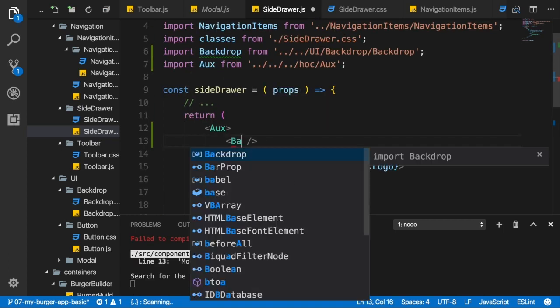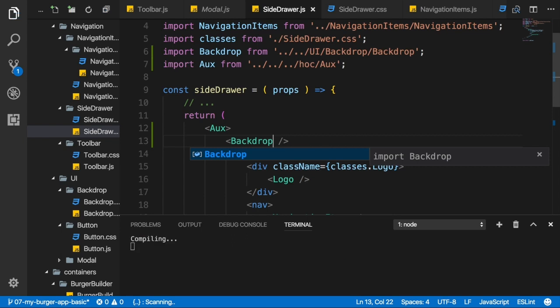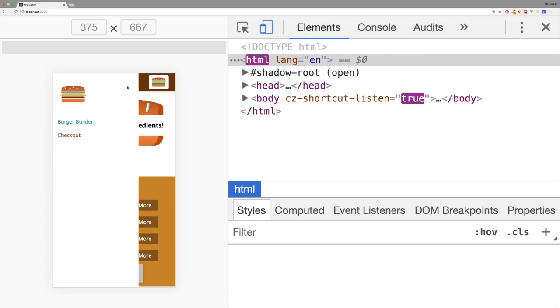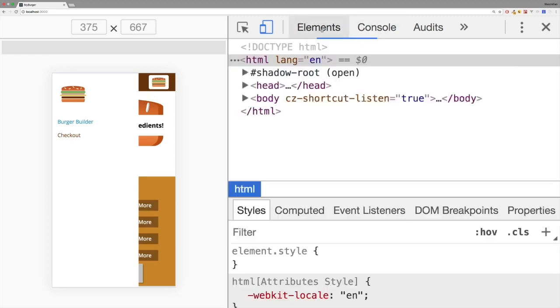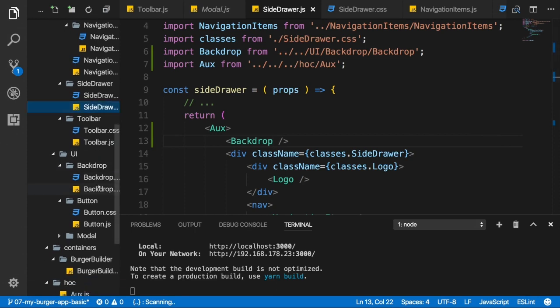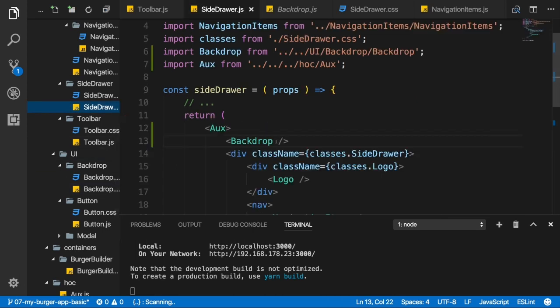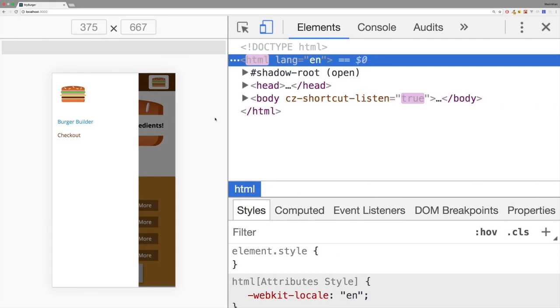And modal, of course, is wrong. This is backdrop here. So with that, we get a backdrop as part of the side drawer too. If we reload the application, we don't see that though. Where is the backdrop? Well, if you inspect the backdrop, you of course realize it has this show property which needs to be true to actually display it. So of course we can simply set show like this, and since it's a Boolean property, we don't need to assign a value. Just by adding it, it will be set to true. If it's not present like before, it will be set to false. So now we got the backdrop.